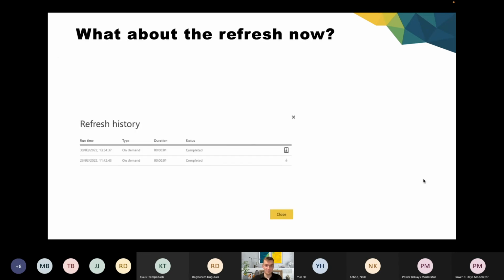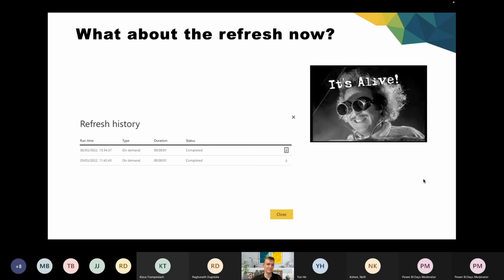Yeah, there's a quick demo. We can see here that the refresh history is completed. So I can see very easily it's alive, because in this moment, as I mentioned before, we can receive any type of data from Power BI service.